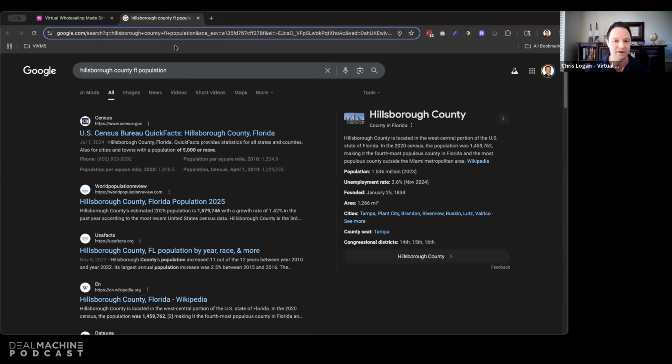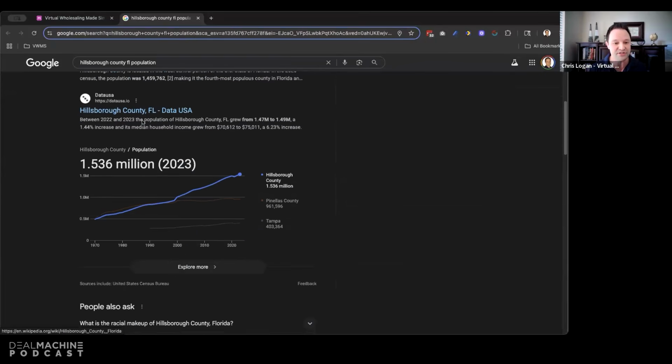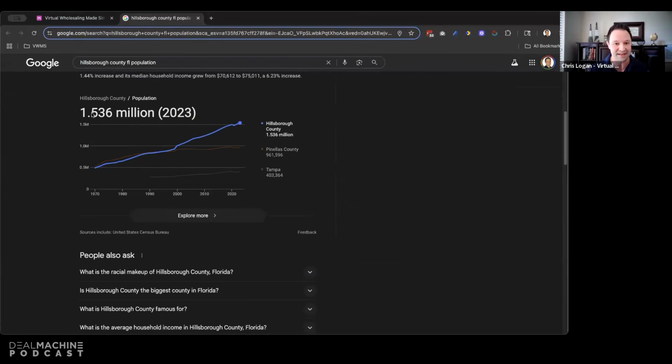I find a lot of people have a good idea of where they want to start, just based on looking at their own area to see if that works. Take that county and state and type population into Google. Scroll down to see the population size. This shows 1.5 million people, which is an amazing population size. Lots of room for growth and lots of people buying and selling. We want this number to be a minimum of 250,000 people.